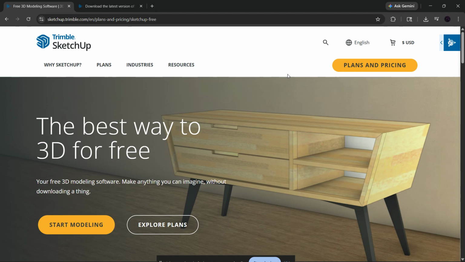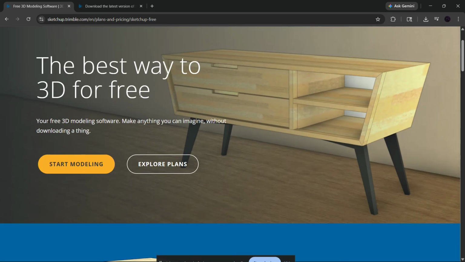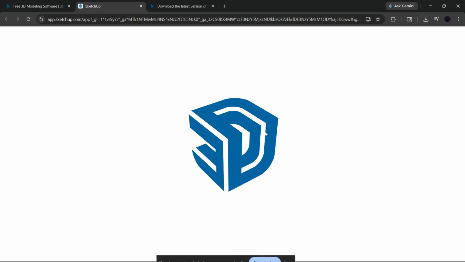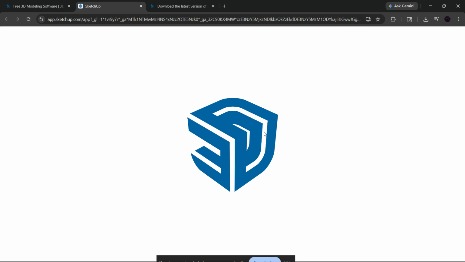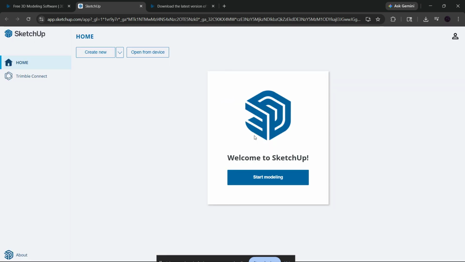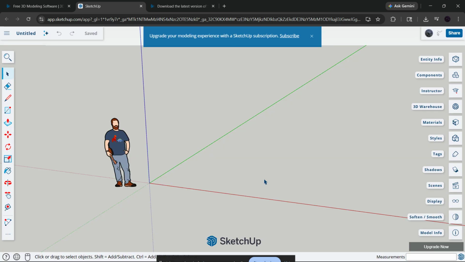To begin, open your browser and go to the SketchUp Free page. Once the page loads, look for the Start Modeling button and click it. SketchUp will then ask you to sign in with a Trimble ID. The good news is that you can usually sign in with your Google account or your Apple account, so you do not necessarily need to create a brand new login from scratch. After that, accept the terms of service, and the workspace will open right inside your browser. From there, you can begin modeling immediately. If you just want the free version with no time limit, this is the best place to start.